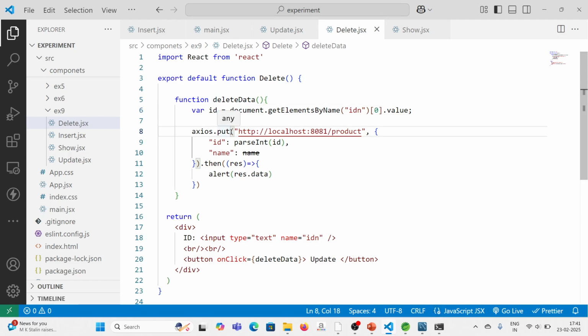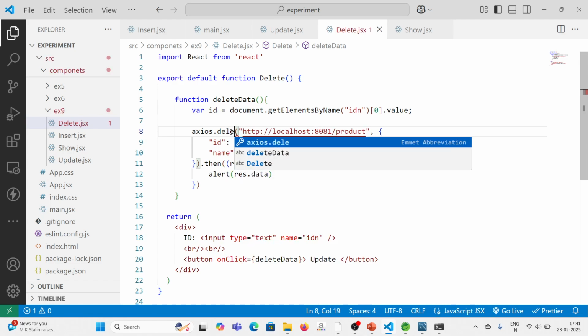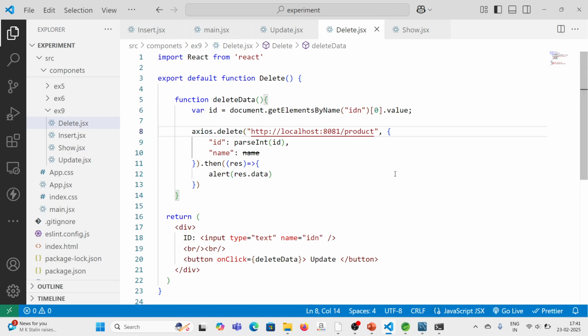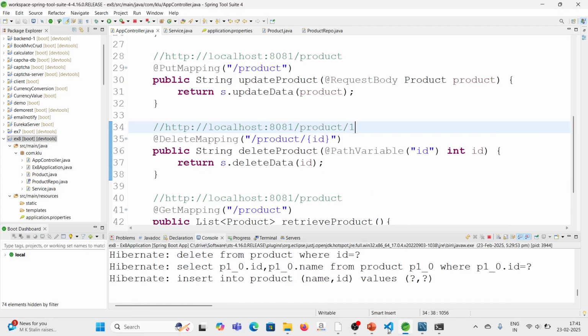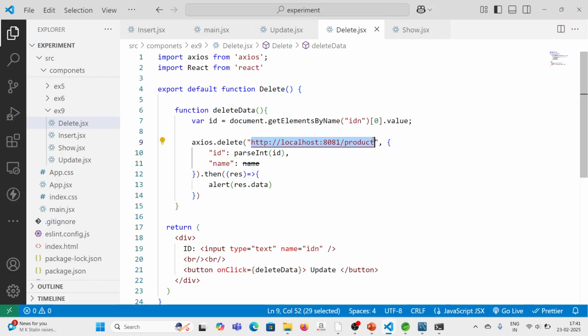Then axios dot, what I have to write? I have to write delete. Then click near axios, then give control space and enter, it will import. Now in the URL, okay, I need to pass what value? See, I need to pass the ID like this in the URL, as a path variable. How to do that is just keep one more slash, and here you need to have ID value, that is 1 or 2 something, that is nothing but the ID variable.